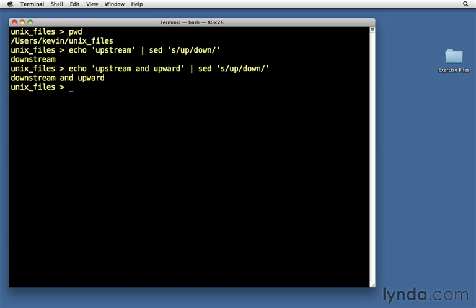It's globally searching. So just like grep, we need to provide a G modifier here to say that we want to do this globally. So after this pattern of S and then a replace string, then we put a G to say that we'd like to do that globally. Downstream and downward, now it does both of them.